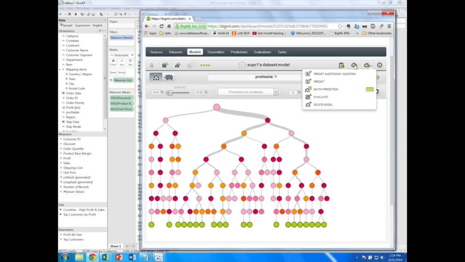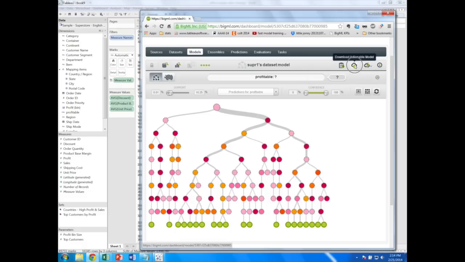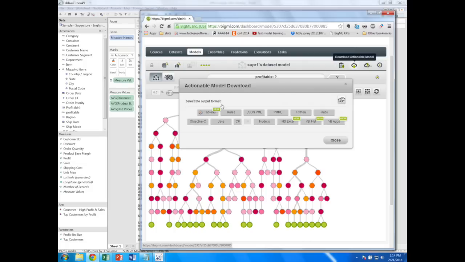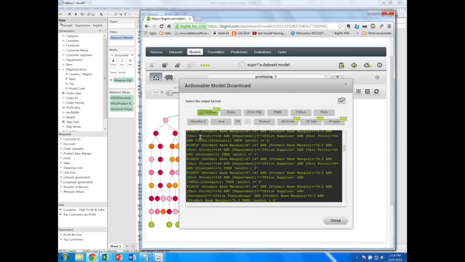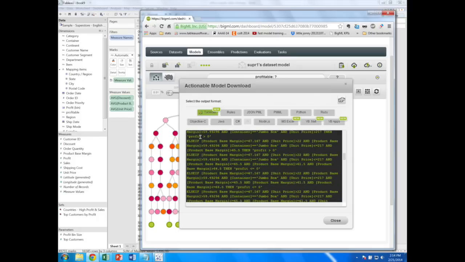And I can actually download this model using the Download Actionable Model feature. And you'll see there's a button here for Tableau. If I click on that, I get this predictive model I just trained expressed as a Tableau custom function. We're going to come back to that in just a minute.